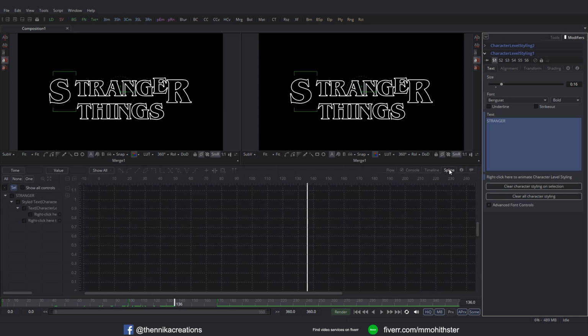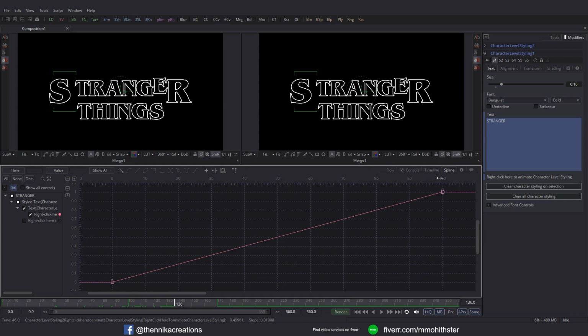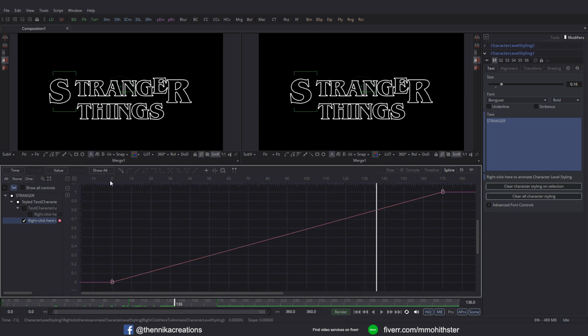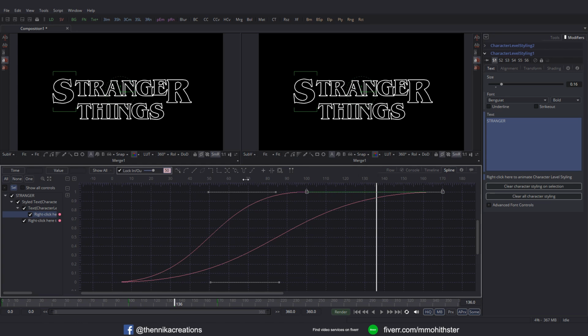Now let's go into the spline editor and look at what we have. This time around we have two parameters. This one for this character level styling and this one is for this character level styling. So if we click on this one, we have the animation from 0 to 100. And if we click on this one, we have the animation from 0 to 170. Select both of those. Click inside the graph editor, Ctrl A to select all the keyframes, press F to flat. Then let's press T, lock in and out and set this value to 50.